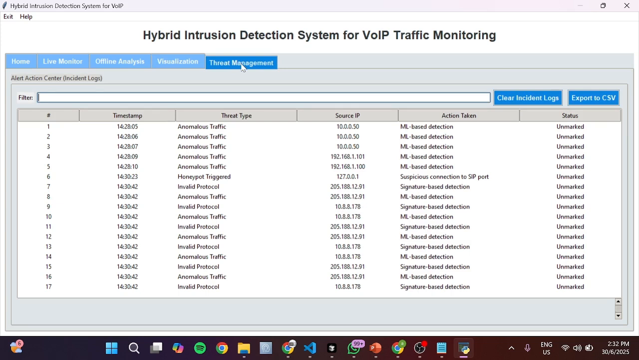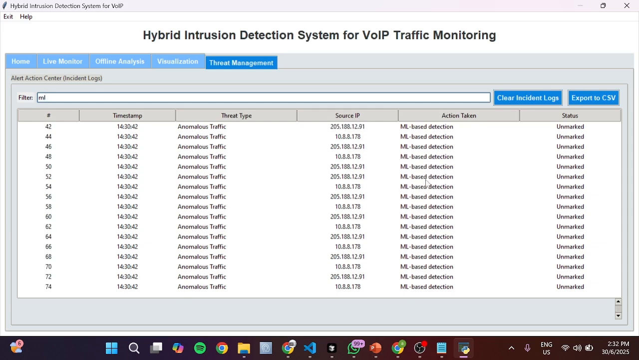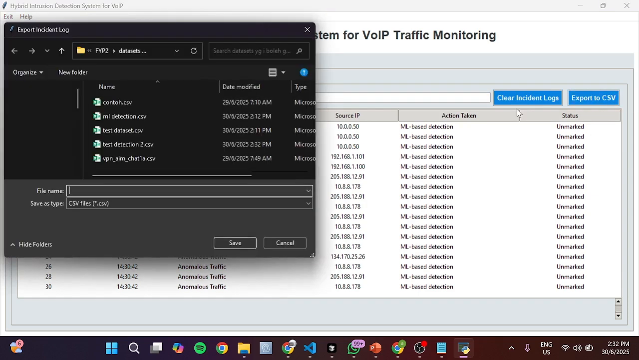Here we can review and filter incident logs, update the status of each alert, and export or clear the logs as needed. So for example, I want to only get the ML-based detection. So let's filter, and all the ML-based detections are listed. So I can export this information into my own CSV file, which is opened in Excel.